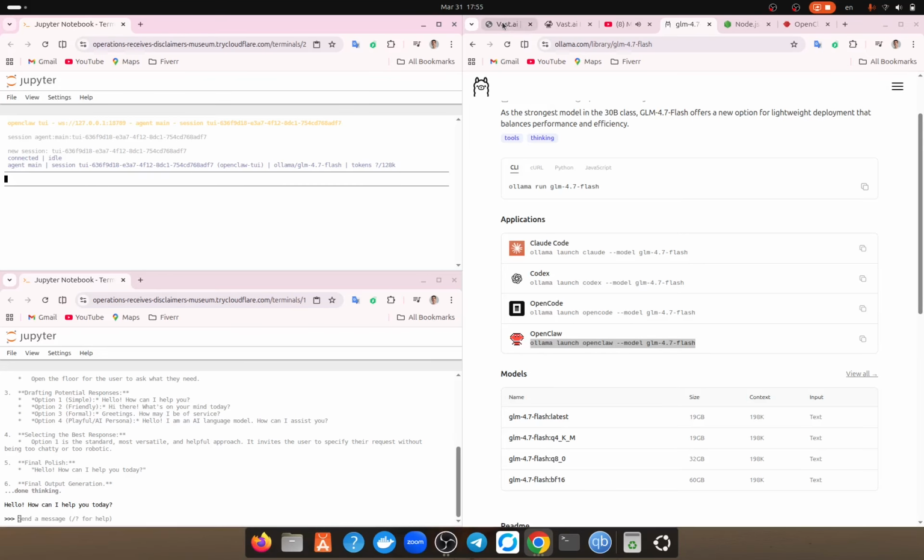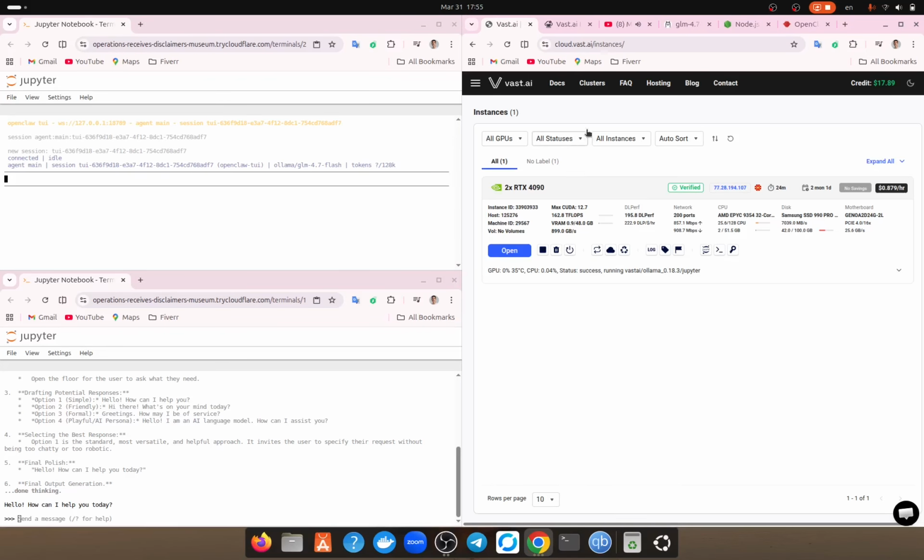For me, I'm hosting this on a vast.ai instance. I have two RTX 4090s, and the price is $0.8 per hour. So what do you think?